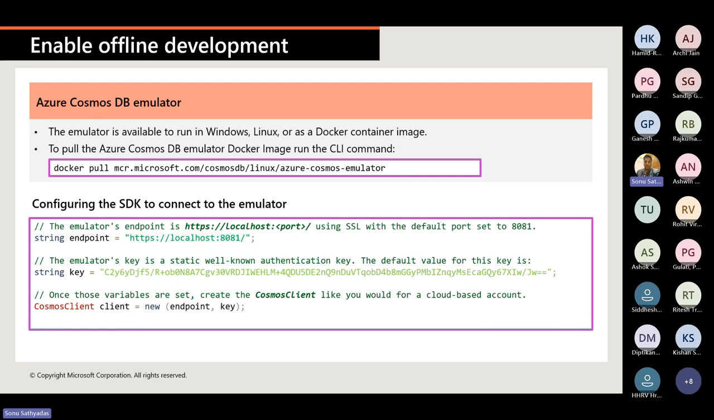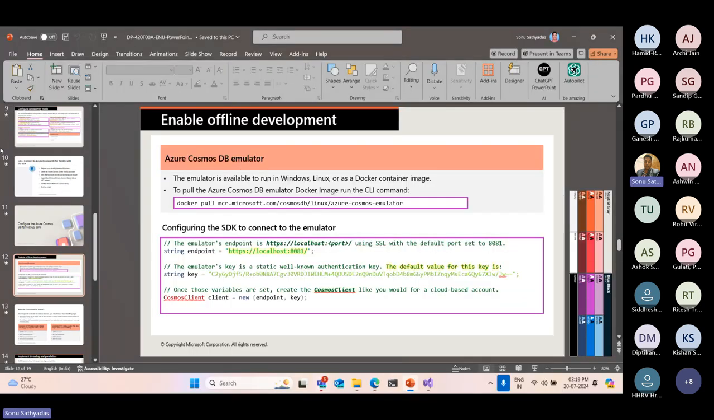So Cosmos DB emulator is a simulated application which provides exactly similar service that you can run in your local environment. There are two options. Either you can download the executable file of Cosmos DB emulator and install it in your local machine, or you can run it through a Docker command or Docker image. Okay. So let me check whether I have already installed it.